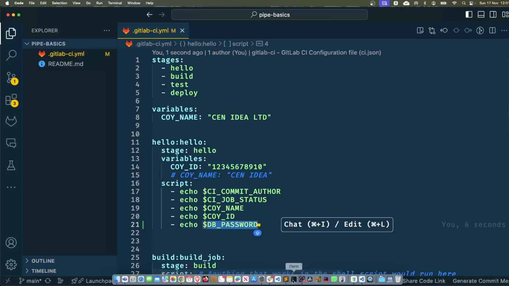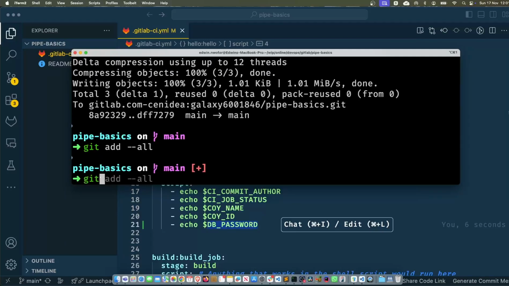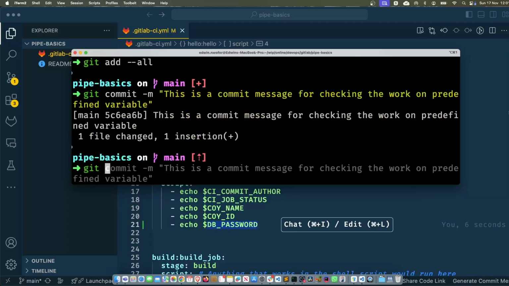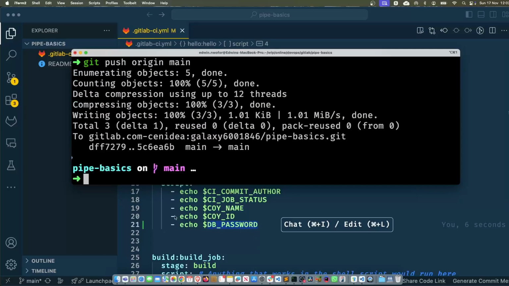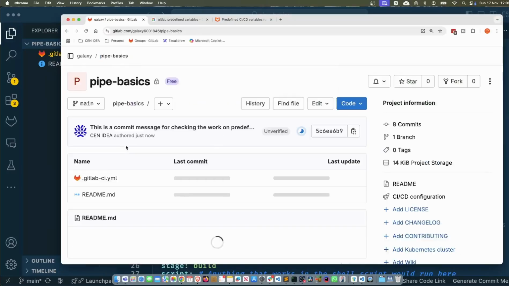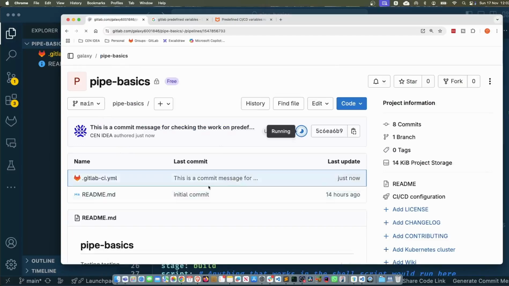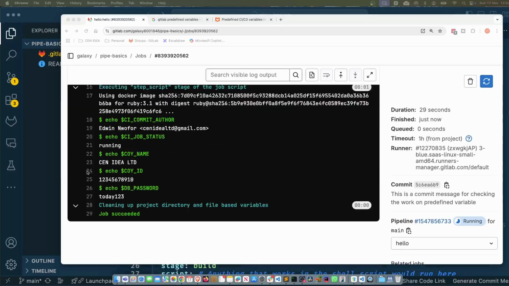So let's check in this code and see how it's going. Let's do git add again, and then git commit, and then git push. So this thing is now checked in, and let's see when the job runs. Let's open up the account, go to the pipeline, then go to the code that is running, and get down into this job. Okay, so the job has come through now. You can see the DB password is now printed. The value has come through.